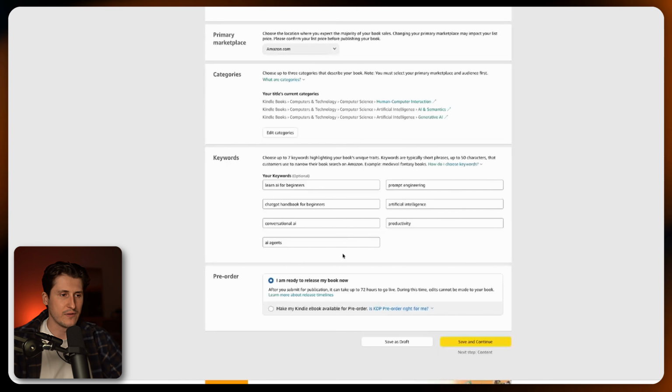Basically what I do with this is any search terms or keywords that aren't already in my title, I'm going to put in here just to further index my book. So in this case, I'm going to do things like Learn AI for Beginners, ChatGPT Handbook for Beginners, Conversational AI, AI agents, prompt engineering, just other search terms that are related to my topic that I'm not directly targeting.